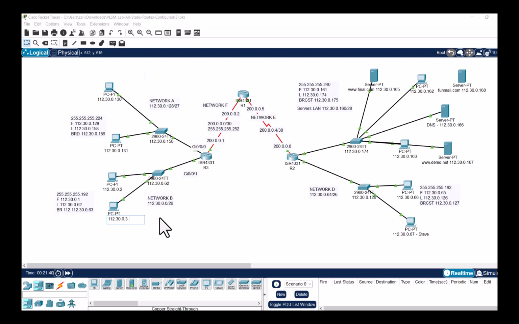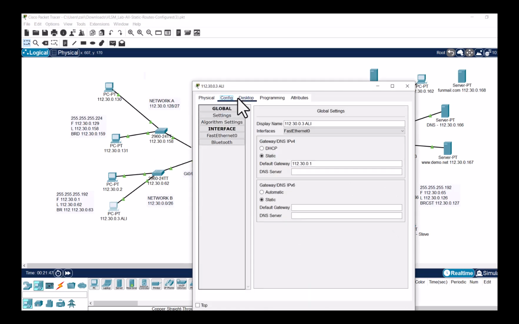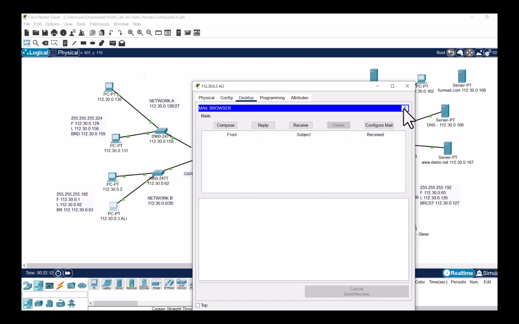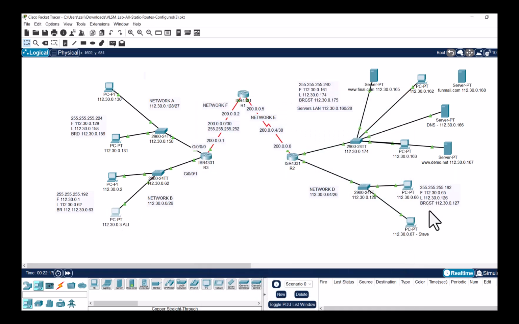Let me go and configure here. I will call this one Ali. Okay, Ali. I will go here. So I will need to configure desktop email. The username is Ali Hassan and the email address is ali@funmail.com. Incoming and outgoing are the same, funmail.com, and Ali was the username and 123456 was the password. I click on save. So now I configured two clients, one on Ali here and one on Steve here.